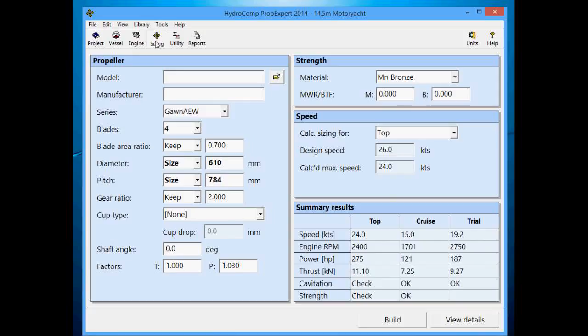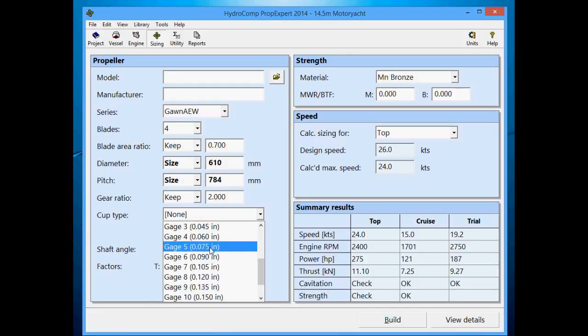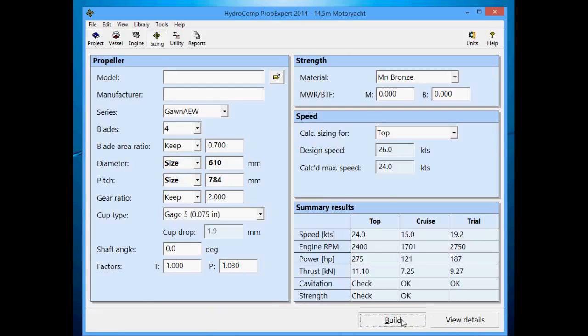There are some things that we can do even after we've sized this propeller here to increase the top speed a little bit. So what else can we do? Well, one of the first things we could do is add cup to this new propeller in order to get a little more speed. So if we go in and add maybe like a gauge 5 or 6 cup, we might be able to get a little more speed. So we see that we pushed it up to 24.2 and cavitation changed from check to OK.